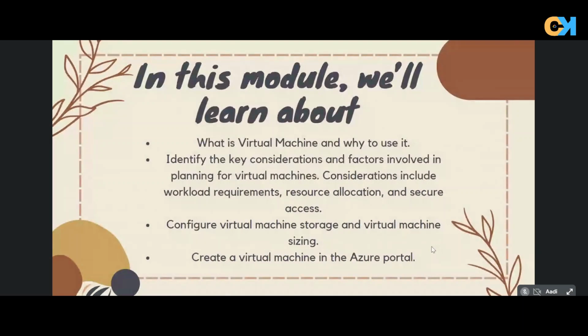Okay, today in this module we're going to learn about what a virtual machine is, how and why we use it, what the key factors are that we need to keep in mind before configuring a virtual machine, and how to configure virtual machine storage and its size.